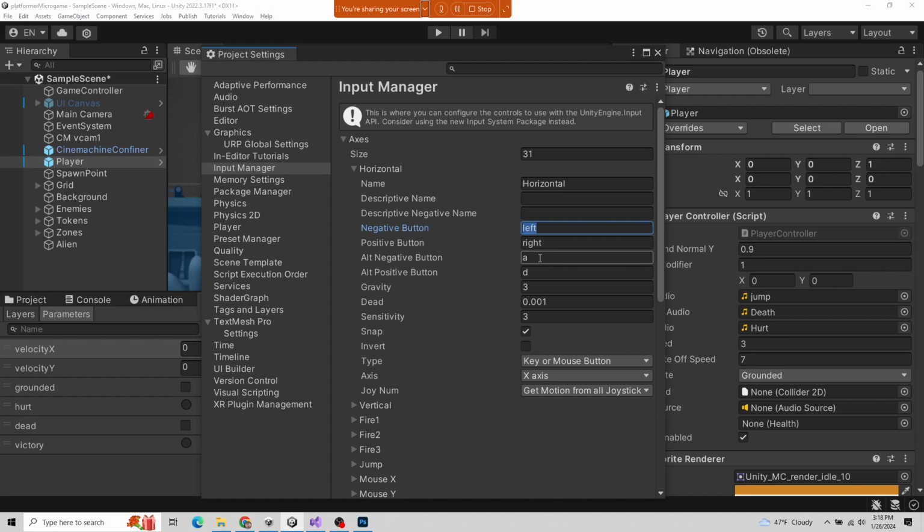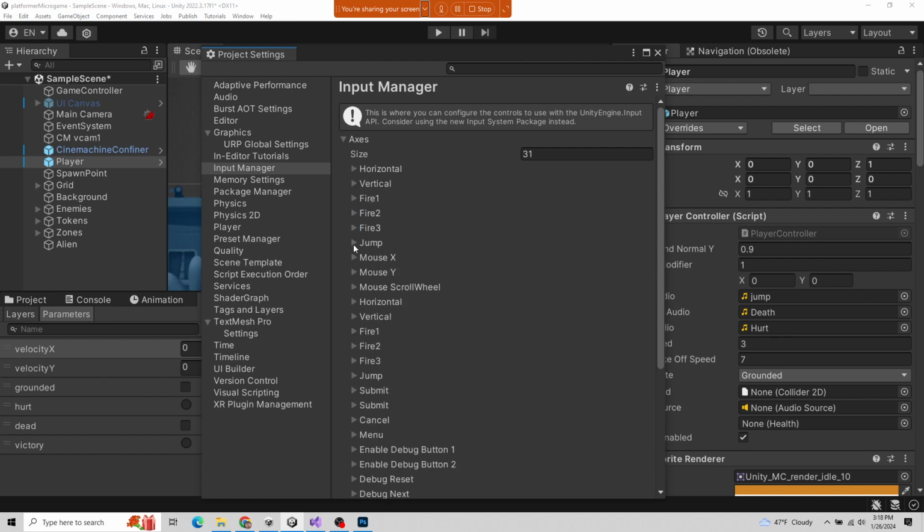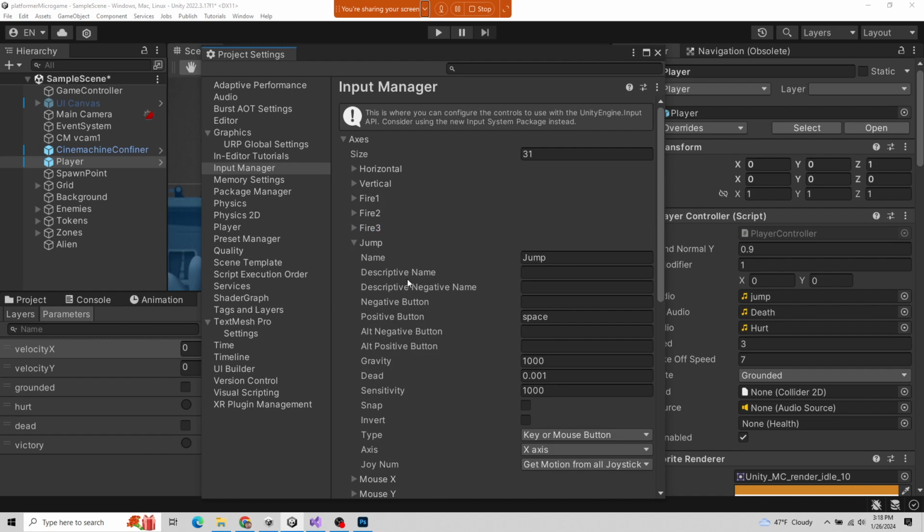But in our situation, we're using the keyboard. It's either you're standing still, you're going left, you're going right. 3 values. All right. So there's others too. There's vertical and fire and jump. We're about to also see, and if you see here, the jump axis is just mapped to the space button. Although you could set up your own stuff.